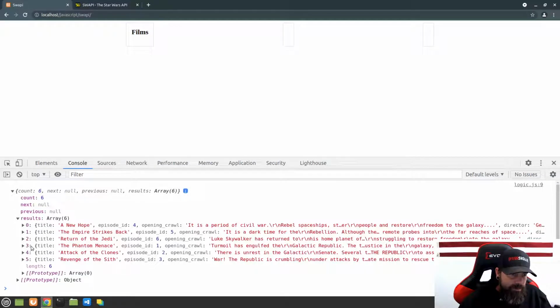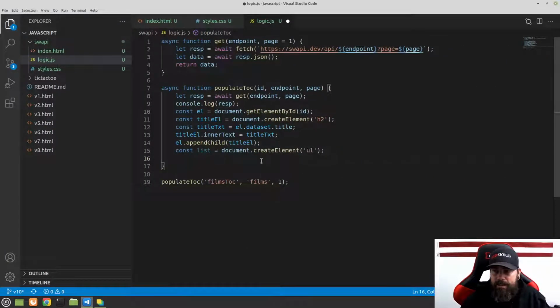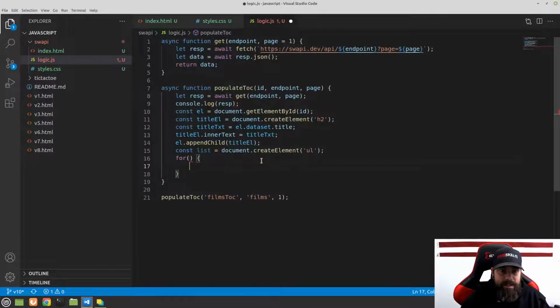And I want to loop through these results and add in a list item for each one of them. Okay, so what we're going to do here is a for loop. We'll say let i equal 0, and as long as i is less than response.results.length, then we're going to loop. And every iteration of the loop, I want to increment i by 1, so we don't have an infinite loop. Okay, then we're going to create something called a result.